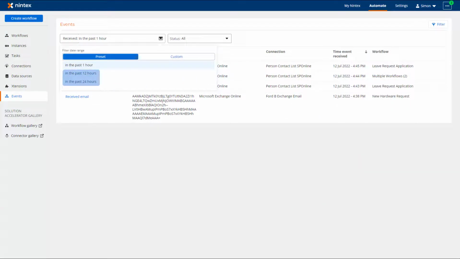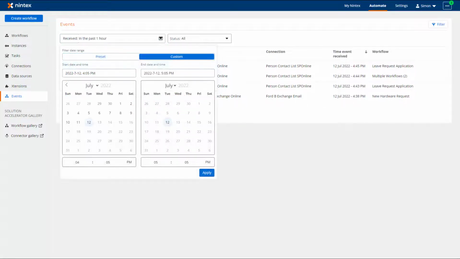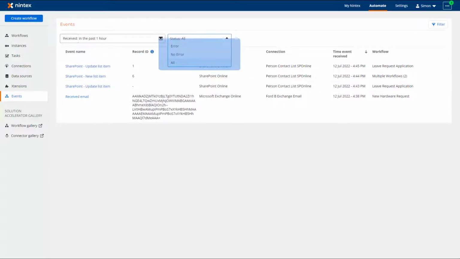The default of viewing events for the last hour can be changed by selecting the 12 or 24-hour preset in the Receive field. A custom range can also be set by clicking the Custom button and selecting a start and end date time from the calendars. Additional filtering of the event status can be achieved from the drop-down of the Status field. You can choose Error, No Error, or All. Please note that an event that does not start because it does not meet a condition is not considered to be an error, as this is expected behavior.